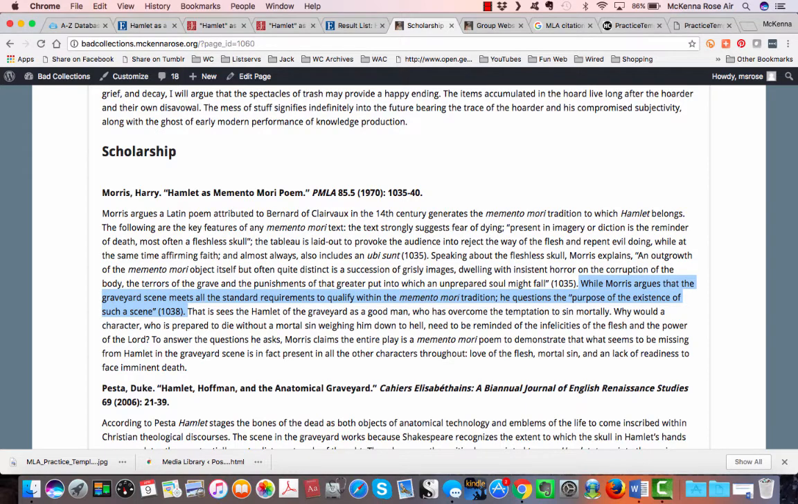Okay, so then this is my assessment of Morris's validity. So fine, he sets up this framework through which to examine Hamlet and then responds. To answer the question he asked, Morris claims that the entire play is a memento mori that demonstrates that what seems to be missing from Hamlet in the graveyard scene is in fact present in all of the other characters throughout: love of the flesh, mortal sin, and lack of readiness to face imminent death.